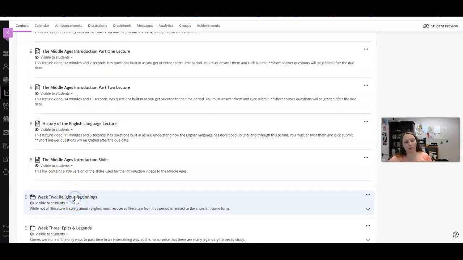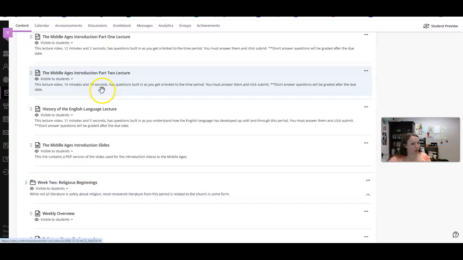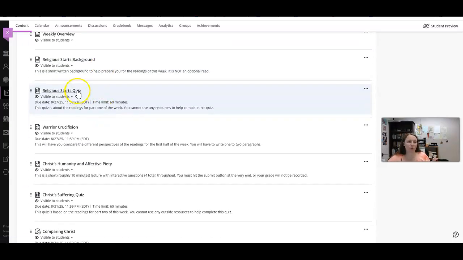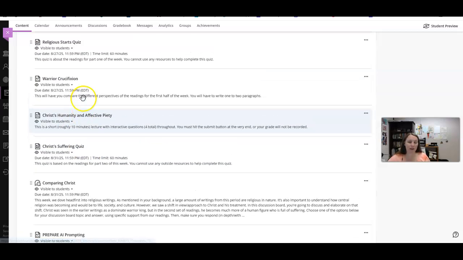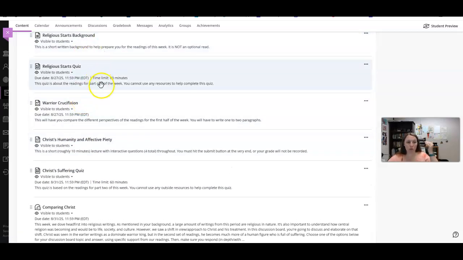There are some optional things sometimes, so it says optional your lecture videos. The first week is very introduction lecture heavy, but then after that you'll start seeing quizzes and writing assignments or discussion boards. So again, you'll be able to click into everything from your course content to make it easier for you, and it all is in chronological order. So when you do download your reading calendar, what you'll see is, I'm pulling mine up right now for you, just to show you.